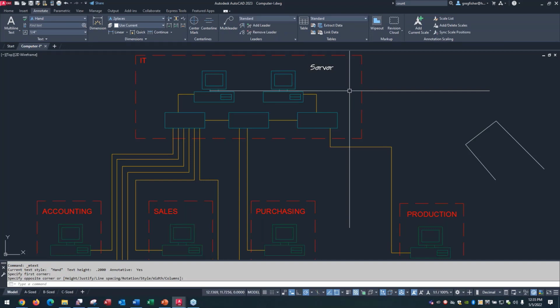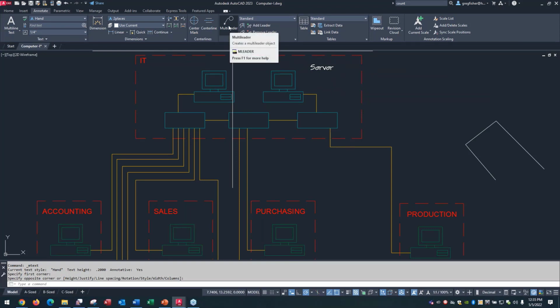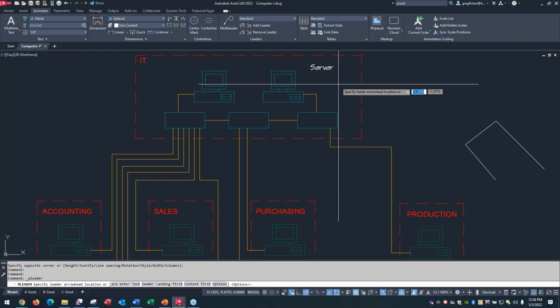So the way that this is supposed to work, when I go to my multi-leader command right here and look at the options, I'll just hit my down arrow key on my keyboard. Notice what's missing here is an option for MText. That's what I'm supposed to see right here.